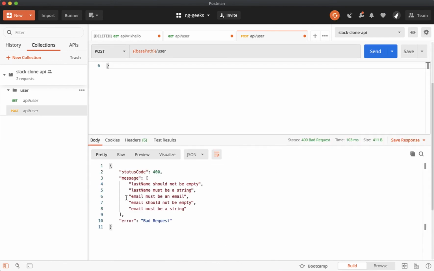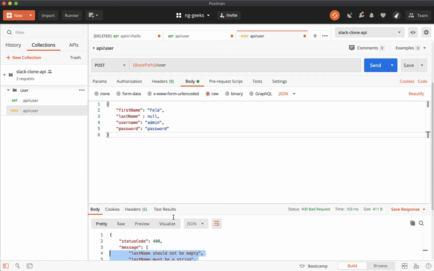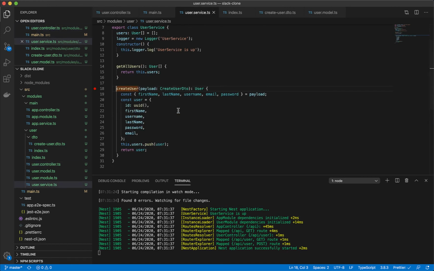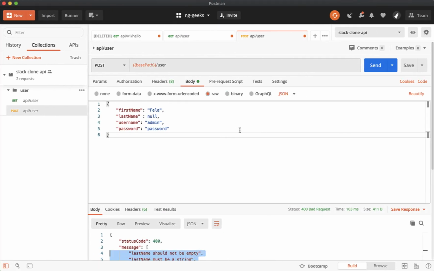You see, now it tells us the last name should not be empty, last name must be a string, email must be an email. So we don't need to do anything, we do nothing before the data even comes inside our logic here. Everything is protected with class-transformer and class-validator with Nest. Very good one. So we just need to make this work now.